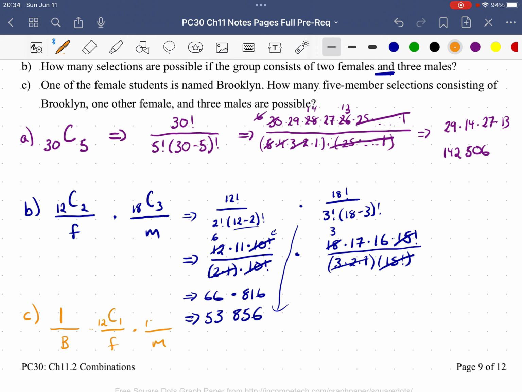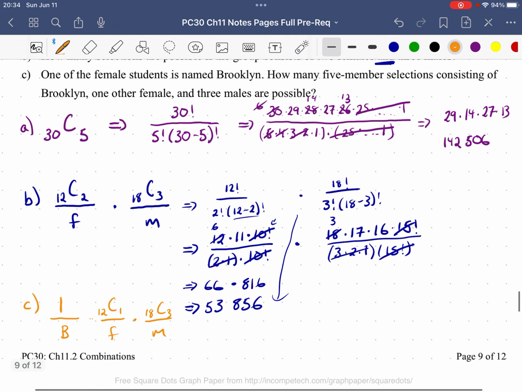Then, the females, it's 12 choose 1. And for the males, it's going to be 18 choose 3 again. Now, I've obviously run out of space here. But for Brooklyn, this is going to become down here: 1 for Brooklyn. Now, for the 12 choose 1, just think about this a little bit. There's 12 things. How many ways can you choose one of them? Well, there's only 12 ways to choose one of them because you could choose each object by itself. So 12 choose 1 is equal to 12. And 18 choose 3, of course, is equal to 816.